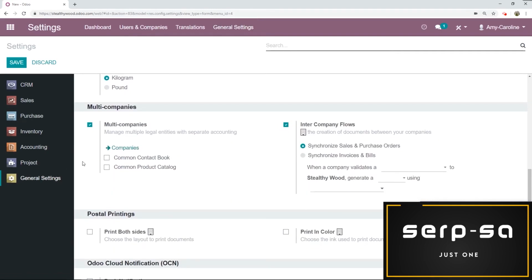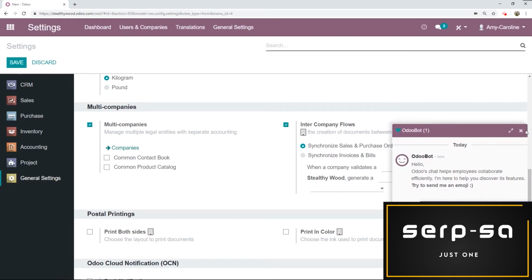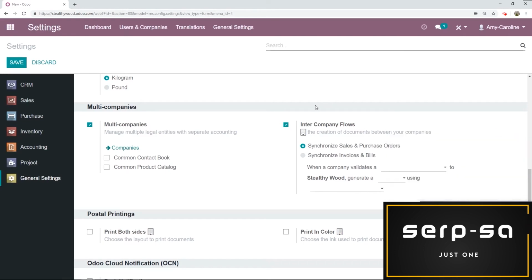First of all, you'll have the choice to share a common contact book and common product catalog amongst your companies. I'm not going to choose that option because, as I said earlier, I do want my companies to be in a completely separate environment. However, you might find that advantageous for your company, so keep it in mind. And I am going to select this option, intercompany flows, where we can define rules based on how our companies are interacting. I've already saved these options.